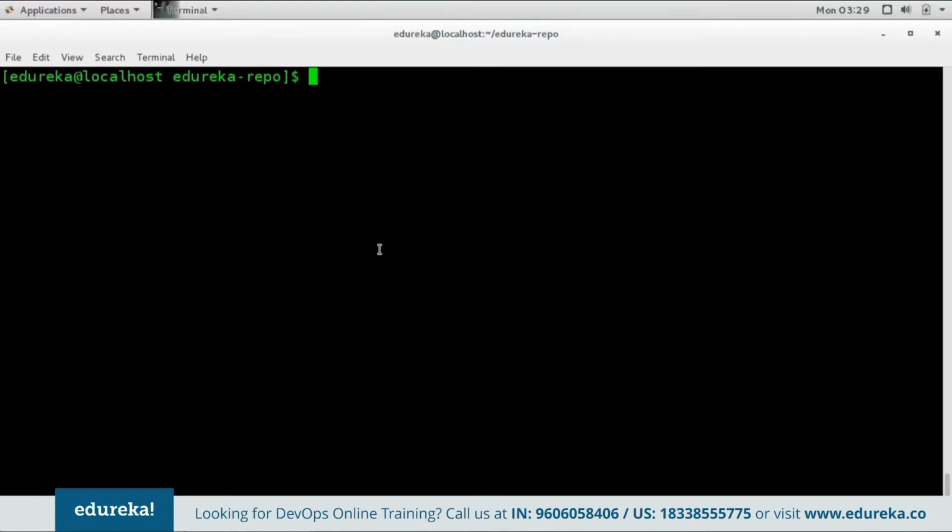So I have a remote Git repository present on GitHub. I've created a GitHub account. The first thing that you need to do is create a GitHub account, and then you can go ahead and create a new repository there. And then I'll tell you how to add that particular repository to your local Git repository.